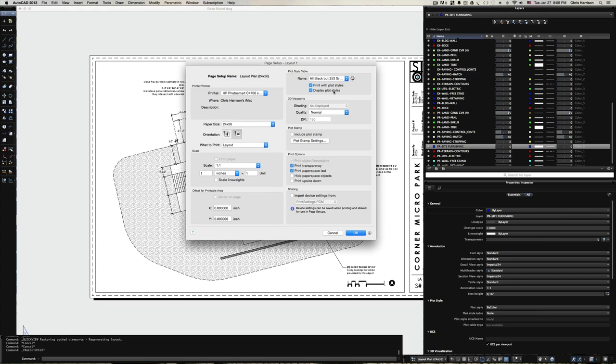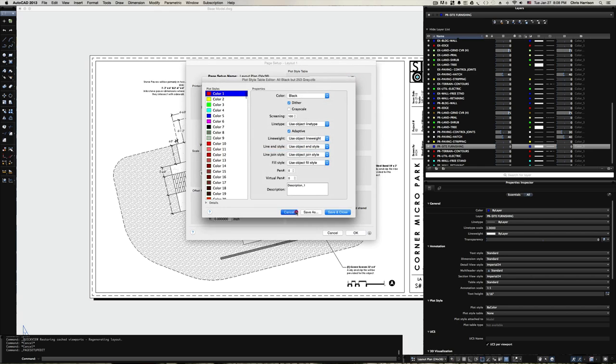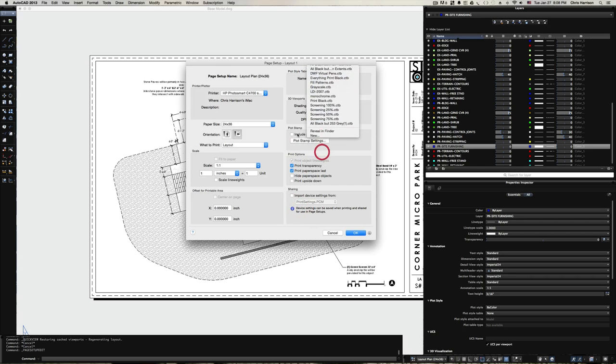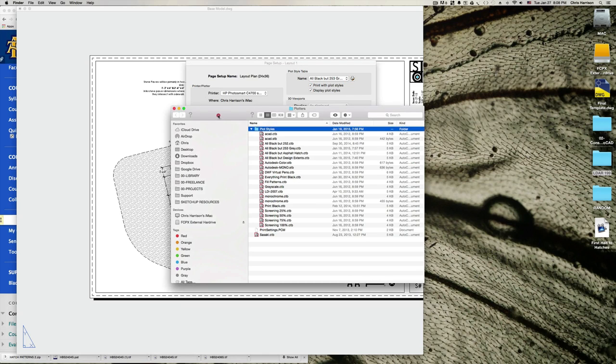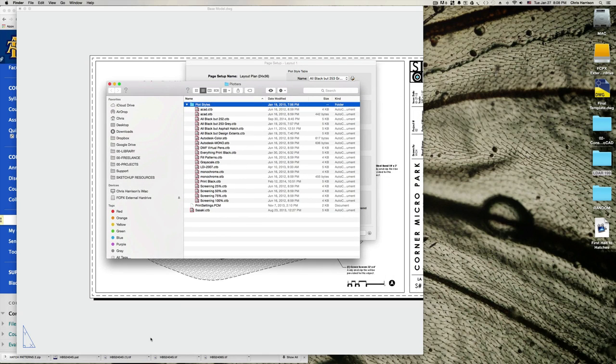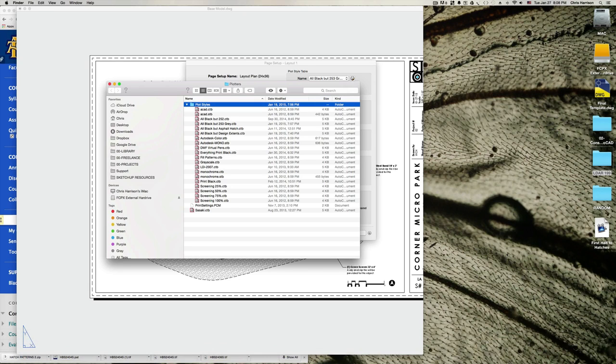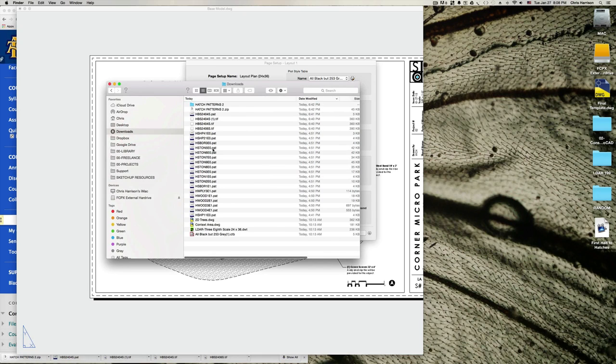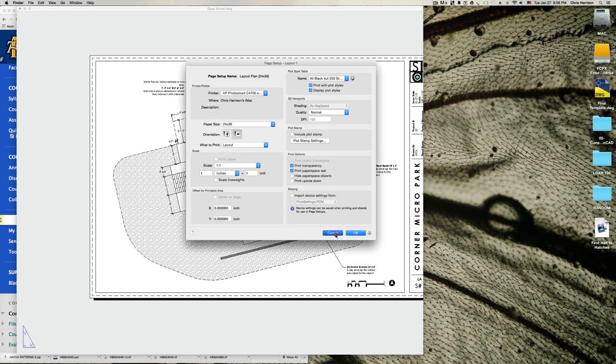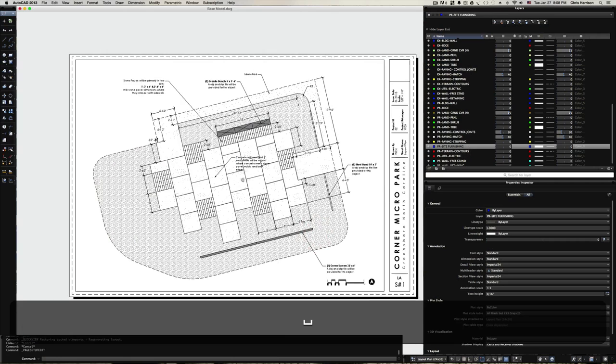But if you wanted to import what we have, cancel, reveal in Finder, and it'll show you the plot styles where they are. Then you'll just navigate to the downloads that you had on the other side. I'll just go to that CTB, the all black that we downloaded, and you'll have the ability to plot all black. But it's easy to make too.